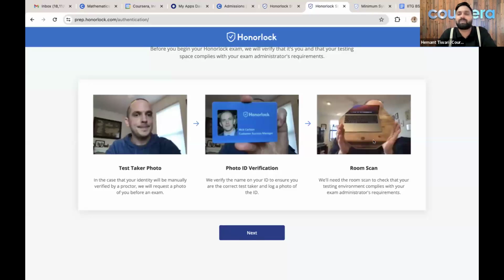The third step would be a room scan. Why is this room scan important? The exams allow you to take it at a very quiet place. So we want to make sure that no one is sitting with you in the place where you are taking this exam, or anything which is not allowed.